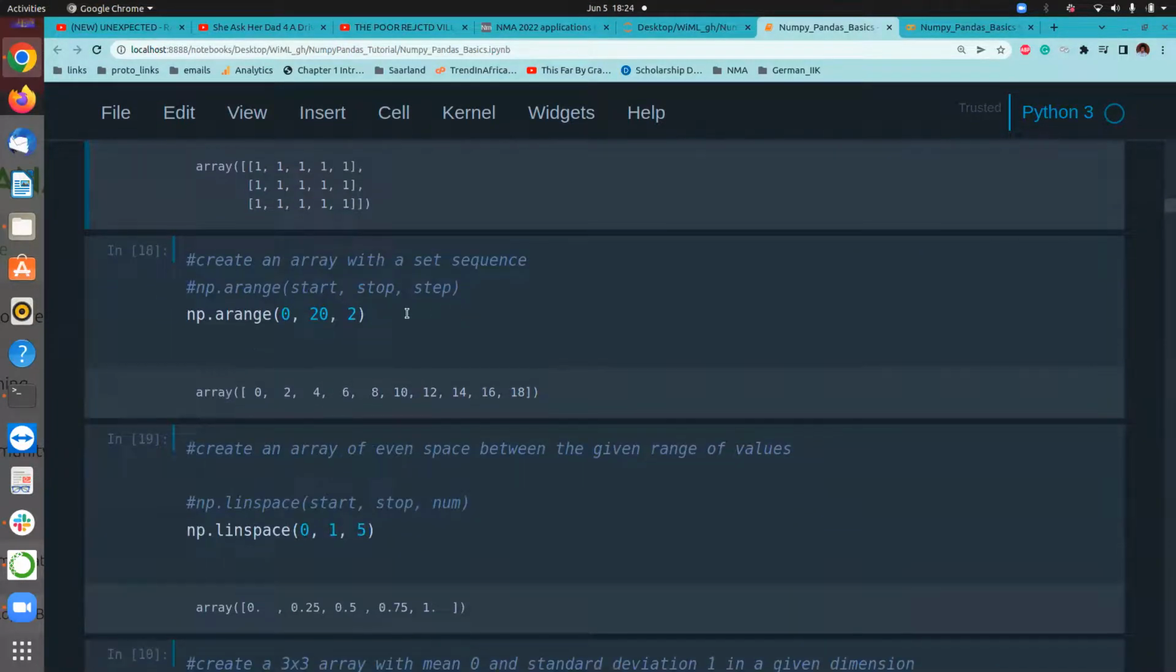Also, it's possible that you want to create an array based on a certain sequence. In this case, there are several ways we can do this. There's one we call np.arange. With that, what we need to know is that the first value you indicate is where you want to start from. The next value you include is where you want to stop. And then the last is how big a step you want to take.